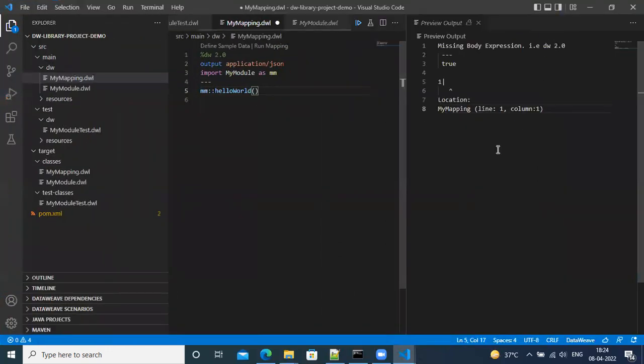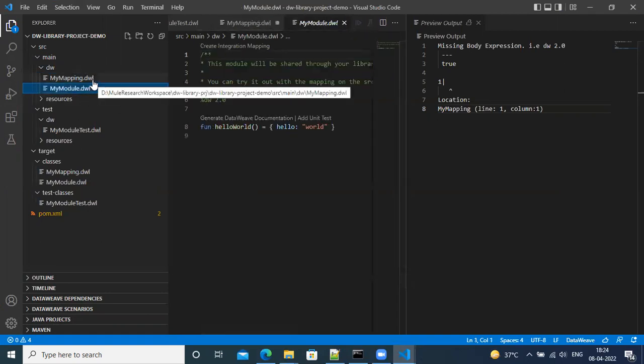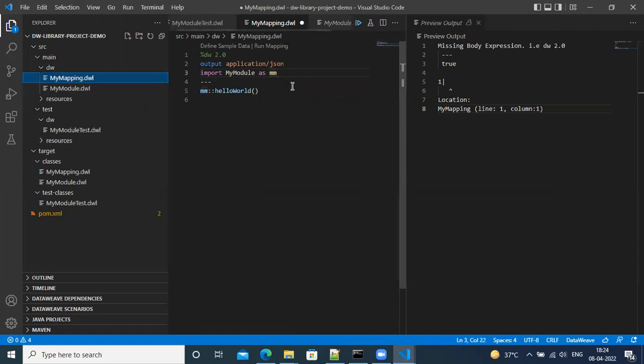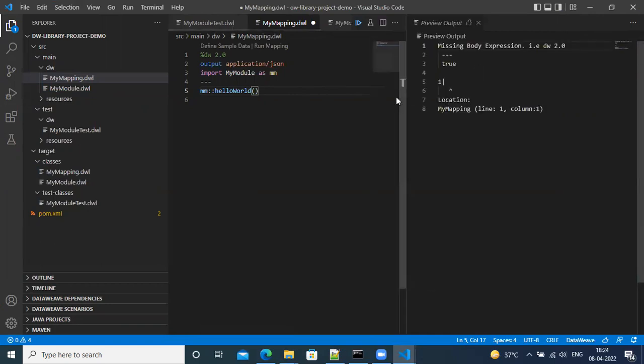What is this? True. Okay. So something, not sure what is wrong.